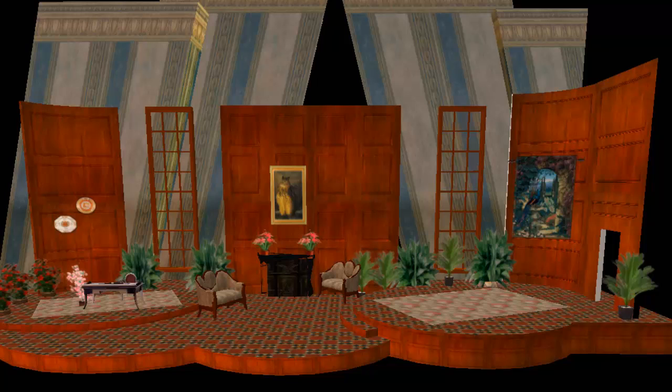Okay, so this is the Parlor set. Well, so I guess we're just talking about the scenic design and the sets in general for this. So this was the Parlor.